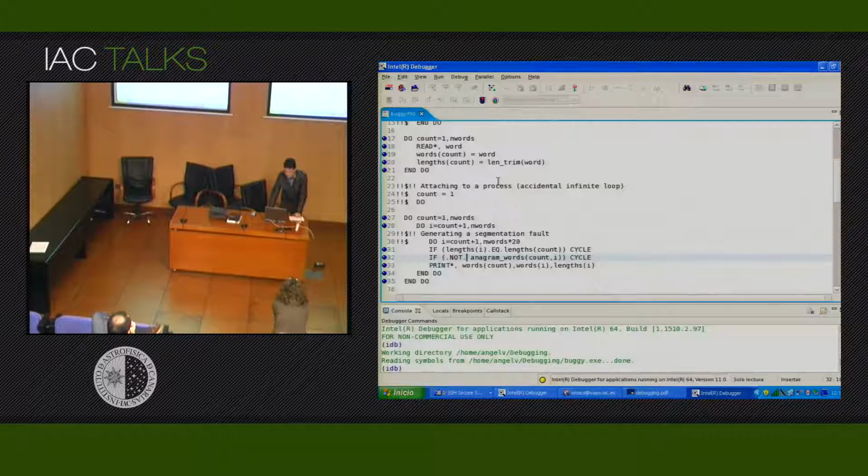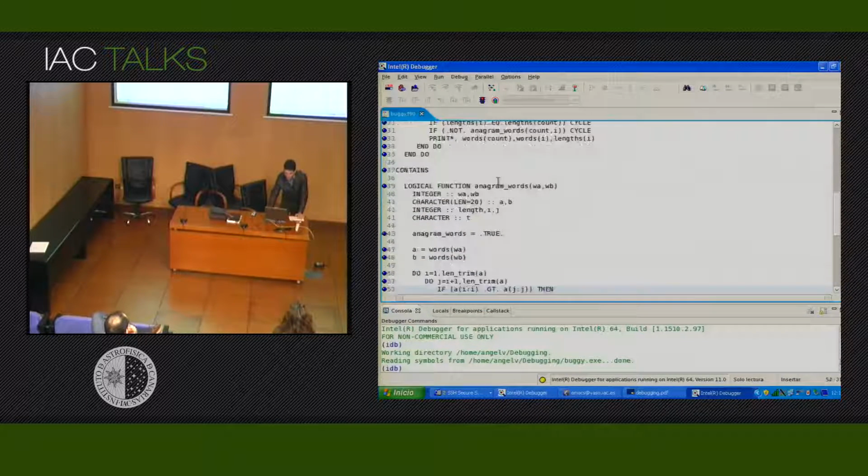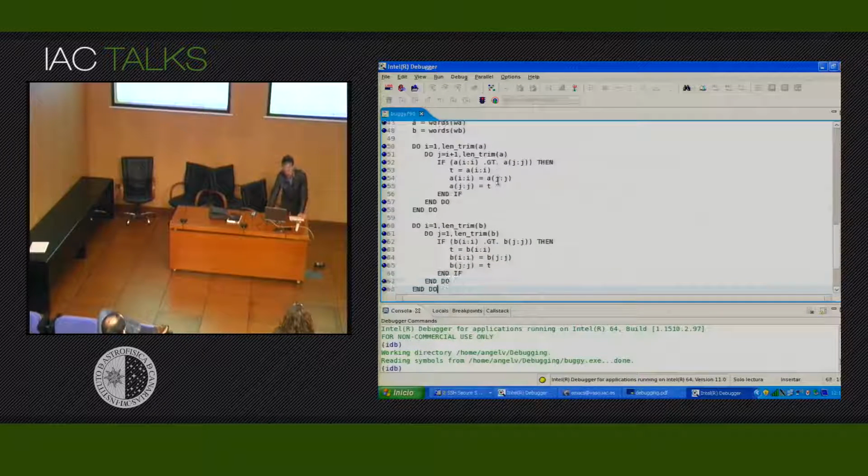And the function, what it does is basically, it has two loops. In the first one, we take all the letters from the word and sort them alphabetically. So if we have cat, we will put A-C-T. And the second one is the same for the second word. And then at the end, we just compare the two resulting words. So if they are the same, then they are anagram words, and we will print them.